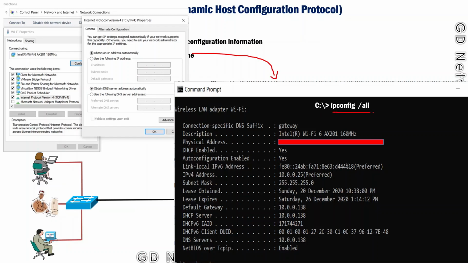We can check whether we have an IP address or not. For that we can use this command, ipconfig /all. With this command we will have this information. For example, in my case, you can see I received an IPv4 address, and then we have the lease, and this is the time when the lease expires for this IP address. Then I also got the information about the default gateway and DHCP server. So I have got all this information from a DHCP server.